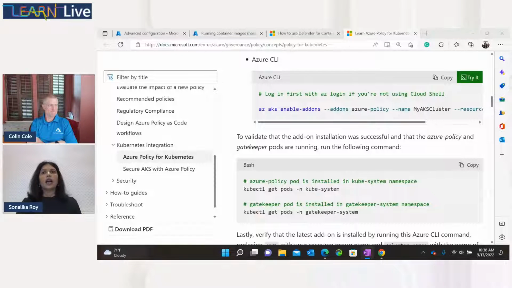Then this add-on requires 3 Gatekeeper components to run: 1 audit pod and 2 webhook pod replicas. So basically these components consume some resources on your cluster. When you enable it, keep in mind that some of the resources you have for your node will be consumed by these pods running on your nodes. So once you have enabled the Azure Policy add-on on the cluster, you can assign the Kubernetes policies to the cluster.